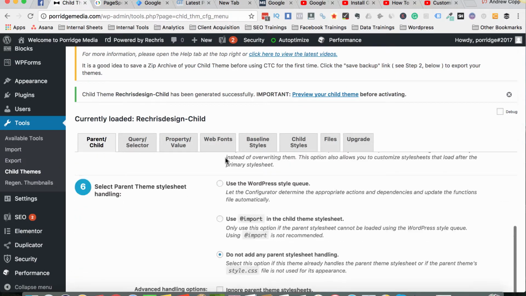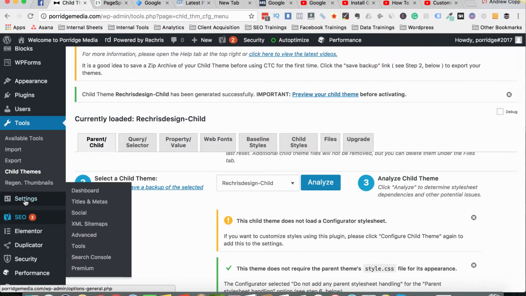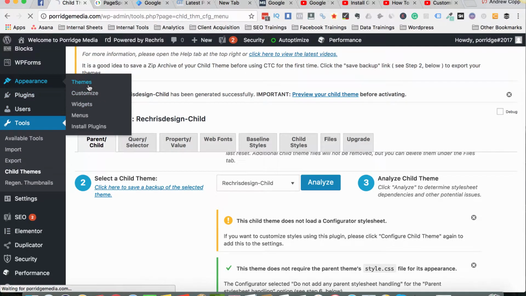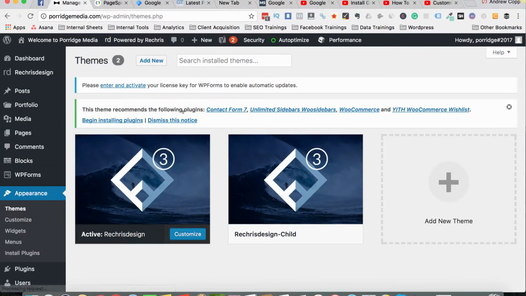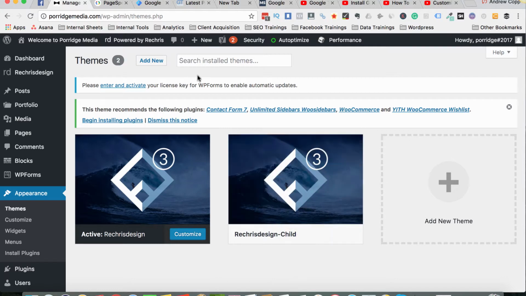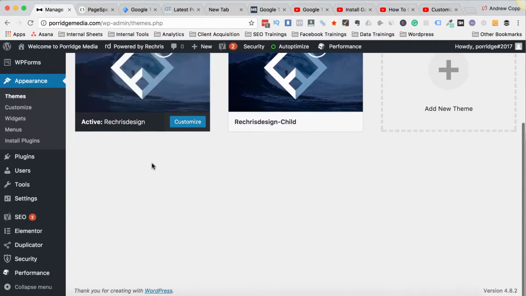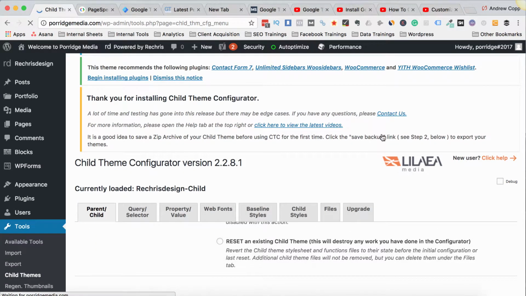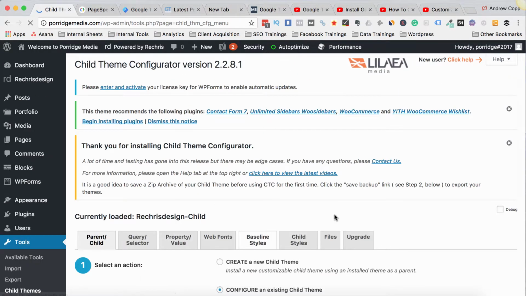And now we have a whole bunch of these options, but let's just see what it did. So we should go to appearances, themes, and now we should have two themes. Here we go, child theme. Okay, so now what I want to do is I want to go back to tools, child themes, and sorry if my computer runs slow. I got like 20 gazillion tabs open.